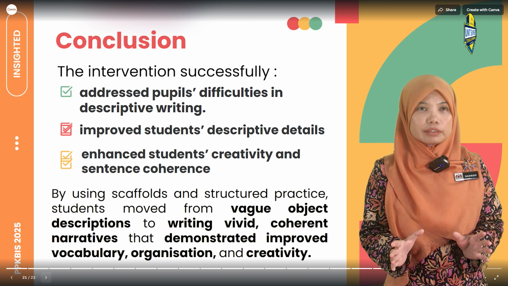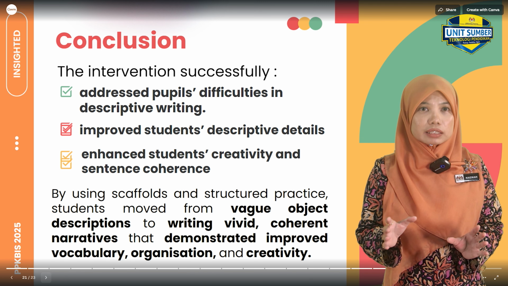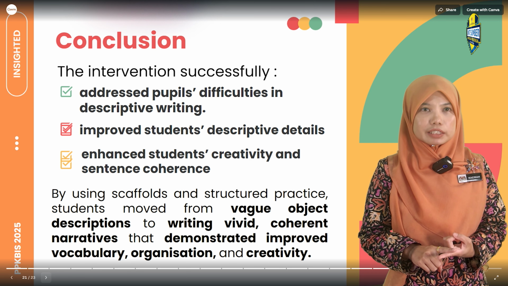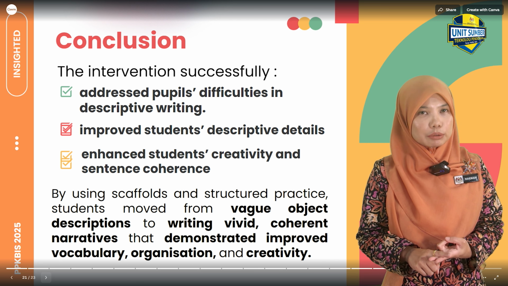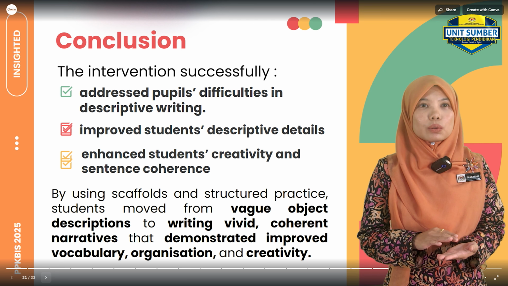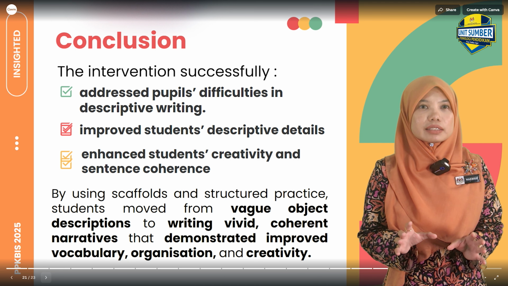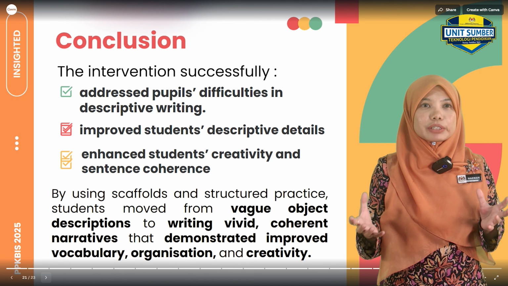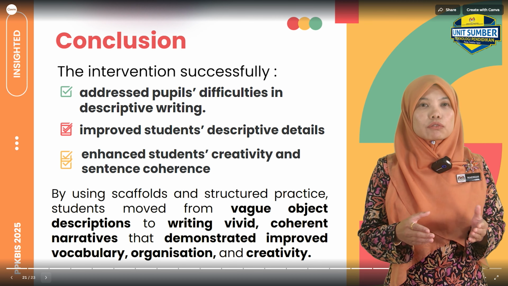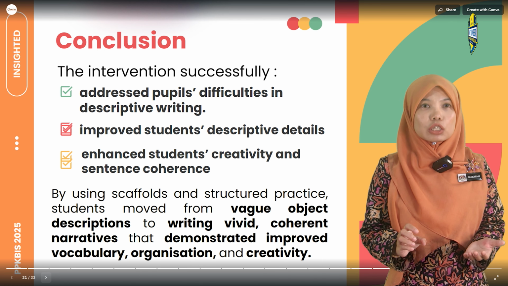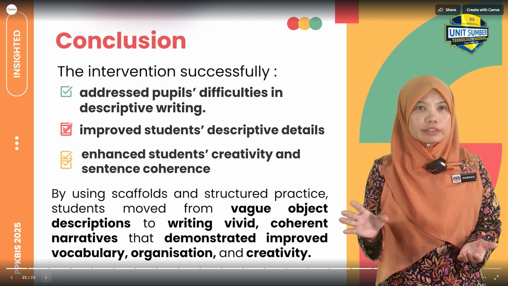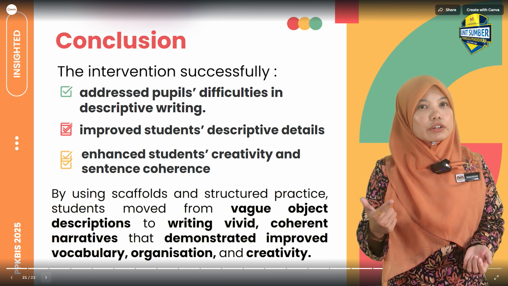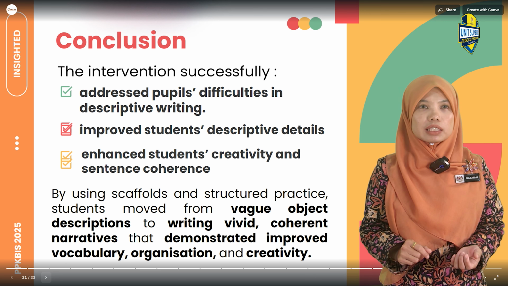So, in conclusion, the intervention has successfully addressed pupils' difficulties in descriptive writing, improved their descriptive details, and also enhanced students' creativity and sentence coherence. So, by using scaffolds and structured practice, students move from vague object descriptions to writing vivid, coherent narratives that demonstrated improved vocabulary, organization, and creativity.